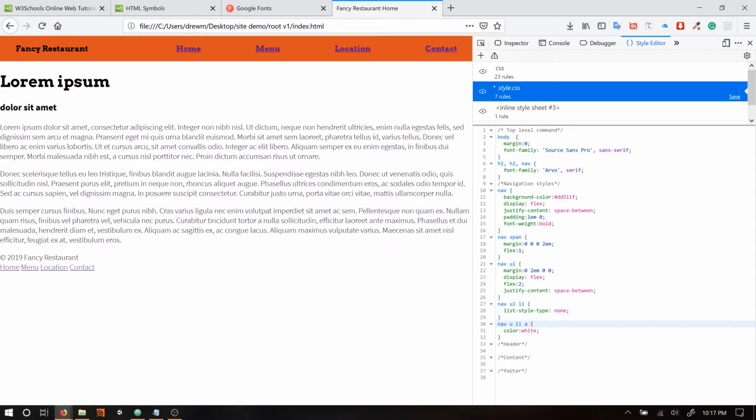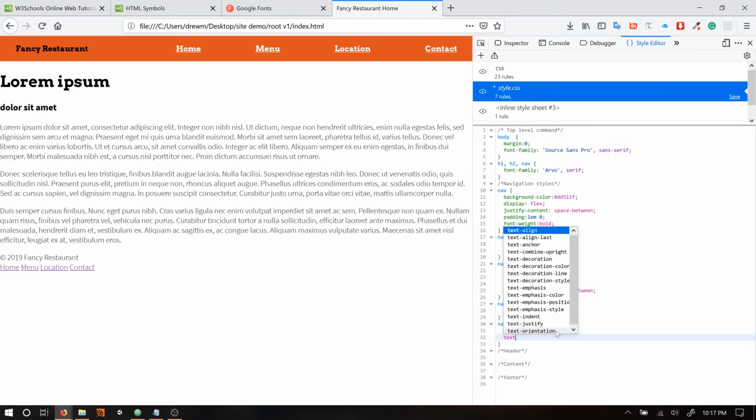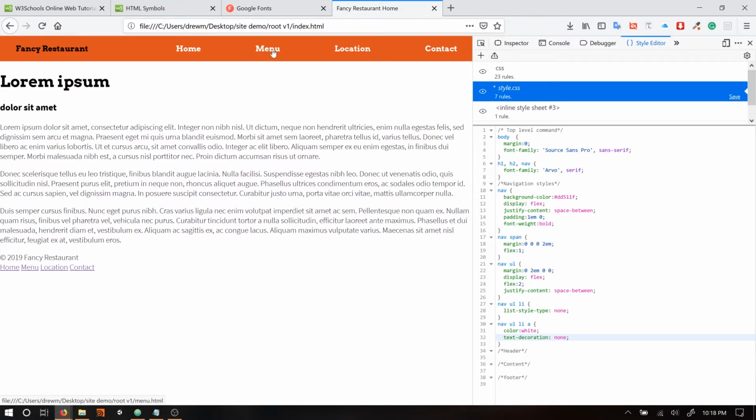Oh, I forgot that right there. Nav ul, just had the u. So color white, and we're going to get rid of that underline. So text decoration none. And they're still active, but when we hover over them, they don't kind of jump out as being active things that we can click on. So we want to change that too.